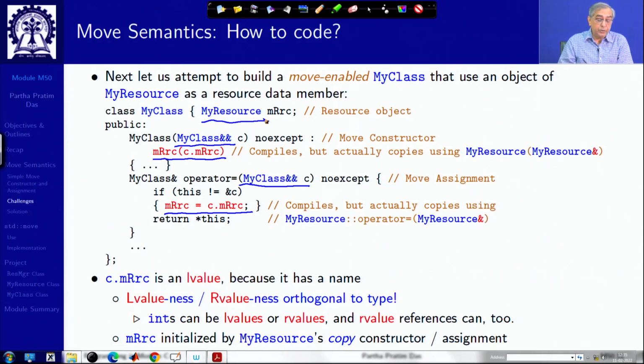So, when I try to do this, this is basically a construction of MyResource in my class object. So, I will expect that copying will not be done, it will be done by a move construction. Similarly, here when I do the assignment, this is an assignment in the MyResource class. So, I will expect that there will be a move assignment that will happen.